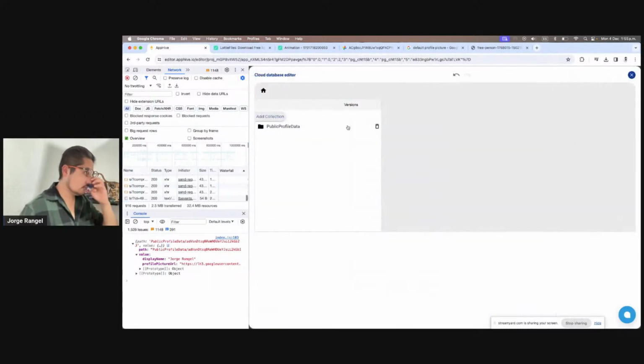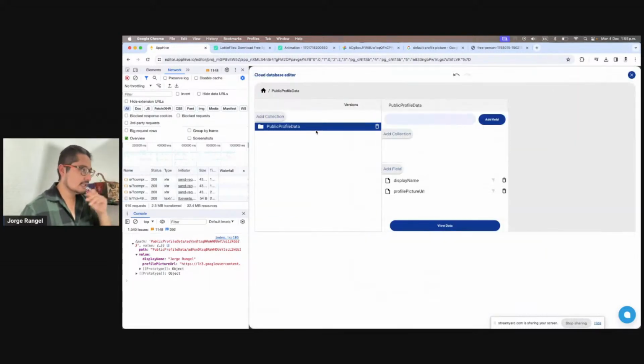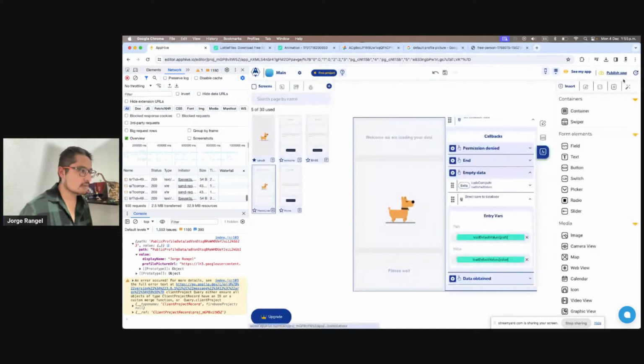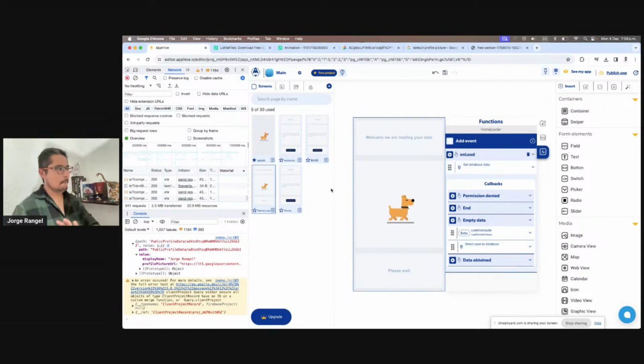So if I go now to my database and select the public profile data and I click on view data, I can see there that it is saving my URL, my display name and the ID of the user that I logged in with. Okay, so I can remove this one. So it gives me again an empty data when I try the next time. And after I put the data right here, I have to go to the home page, right?